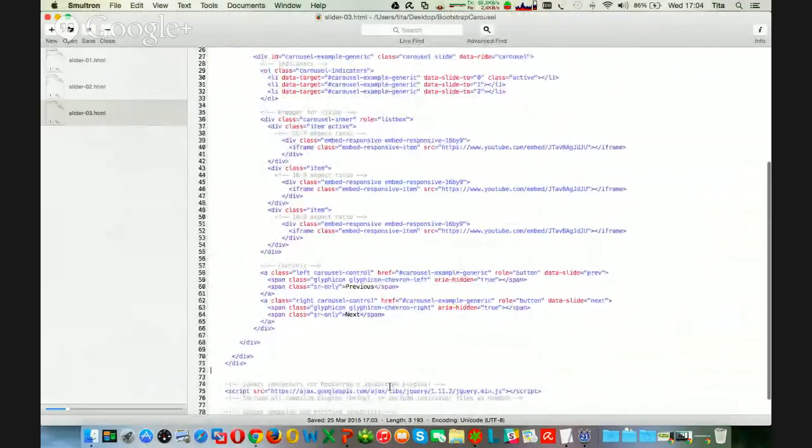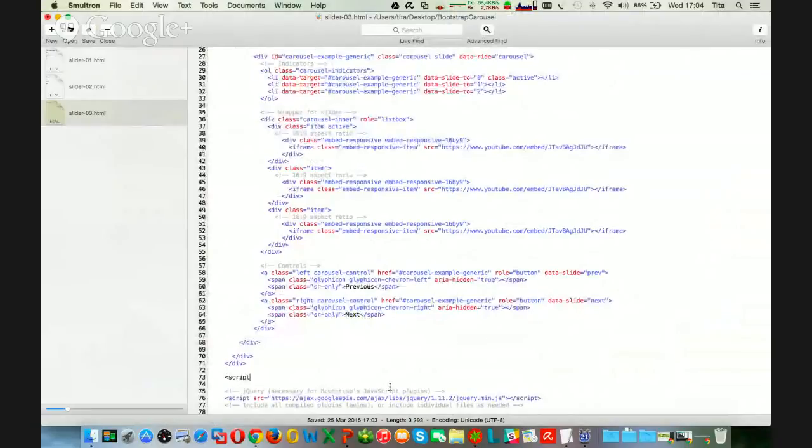I will copy this sample code here, and let me go back to my file. And this time I will not be adding a style, I'll be adding a script. Okay, so this is a text script. And we can just paste the code that we just copied. And instead of the interval, what we'll be saying is that we're using the pause on hover.